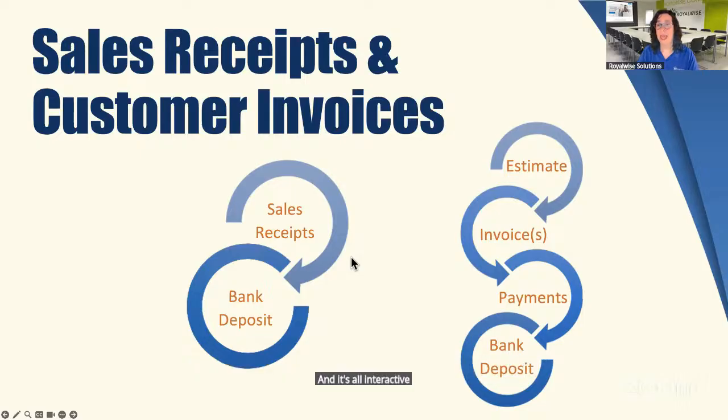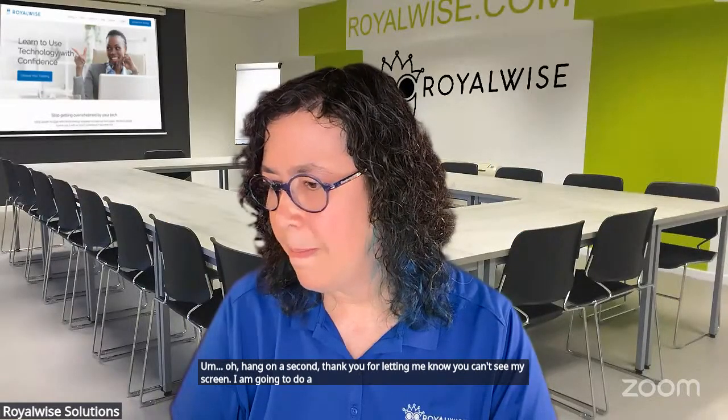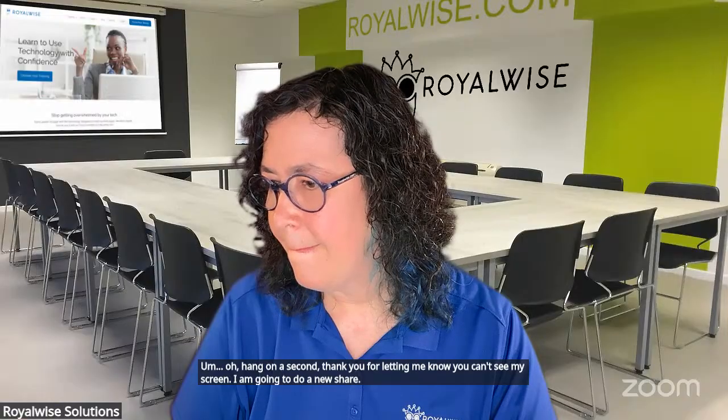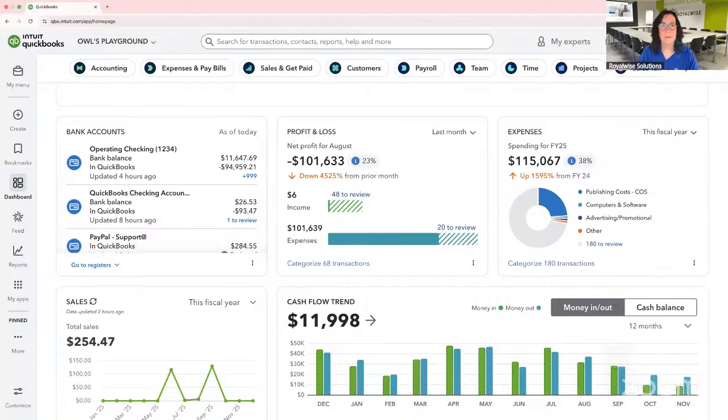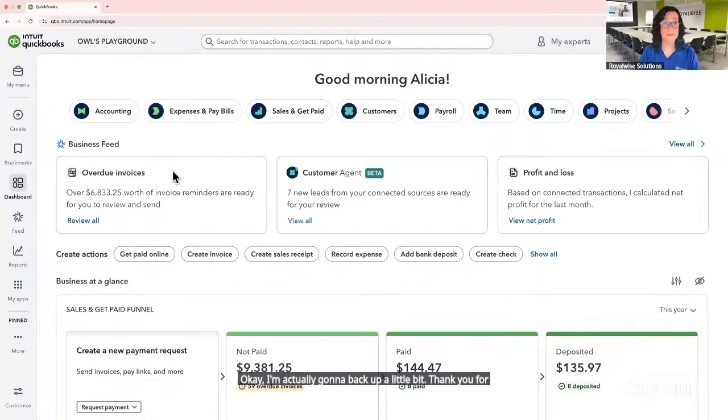If you're looking at any one of these slices, oh, hang on a second. Thank you for letting me know you can't see my screen. I am going to do a new share. Okay, I'm actually going to back up a little bit. Thank you for letting me know, Michelle.